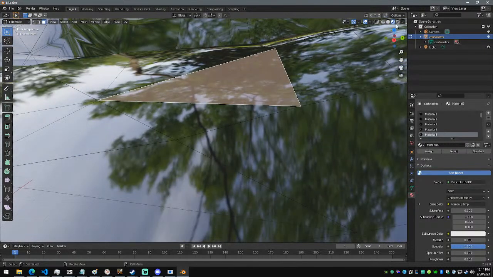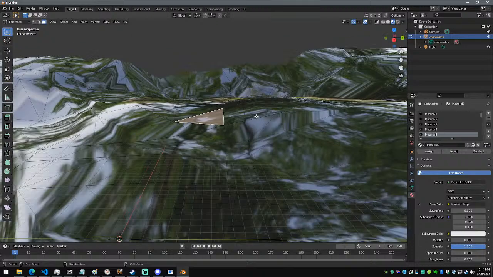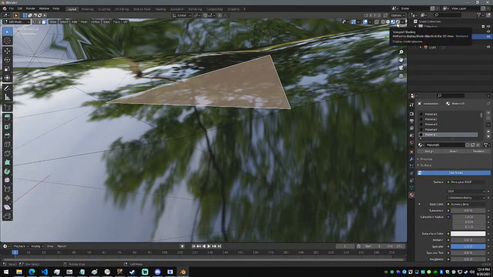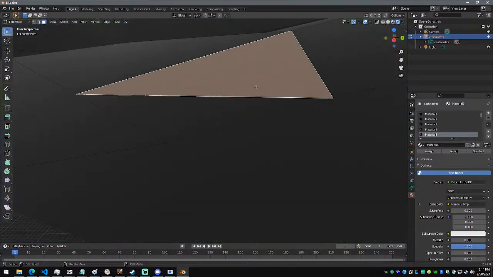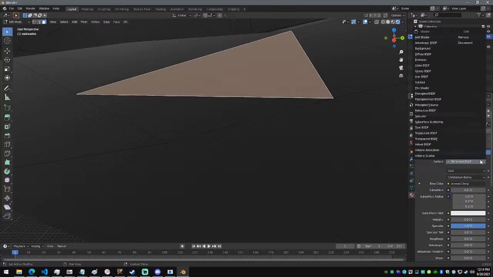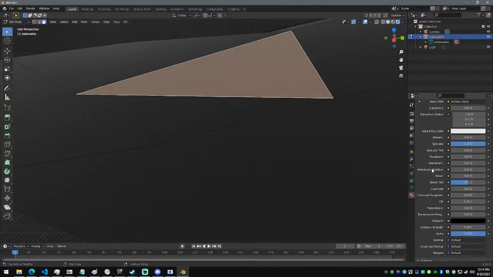I went ahead and clicked the next option over, which is Viewport Shading. And you can see here everything is very reflective. But this version should still show. It could be because of this Principled BSDF, or there's a, I haven't done this in a while, there's a way to change how the rendering works.